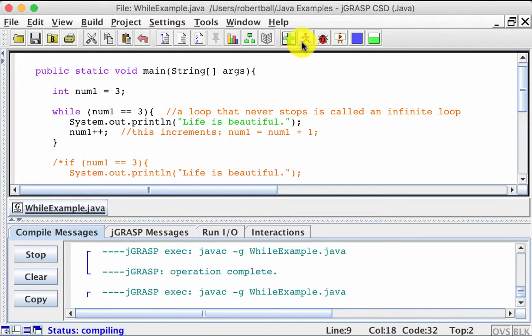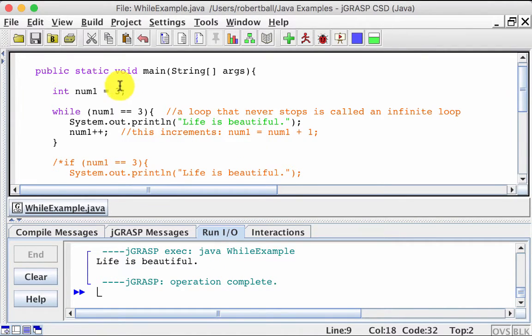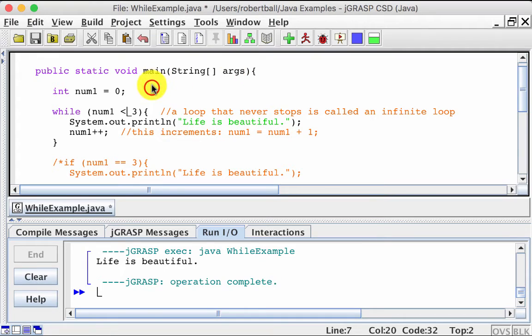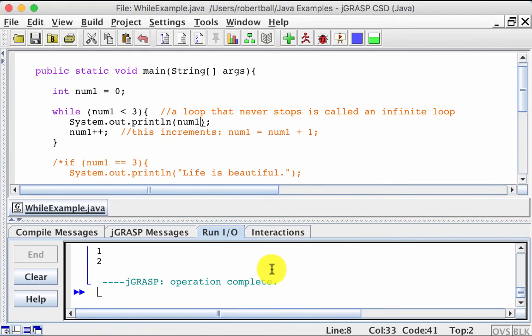So we run this once, and ta-da! Life is beautiful. It only happened one time. What if we wanted to run more times? So let's make this 0, and then we'll say while num1 is less than 3. In fact, what we'll do is change life is beautiful to just printing out num1, compile that, excellent, run it, and it prints out 0, 1, and 2.